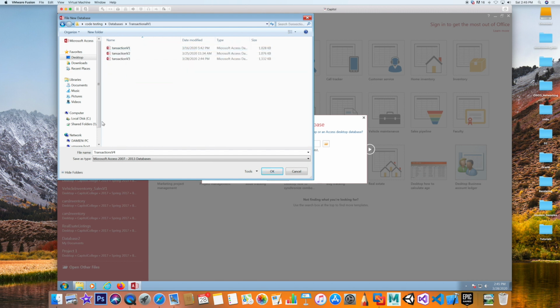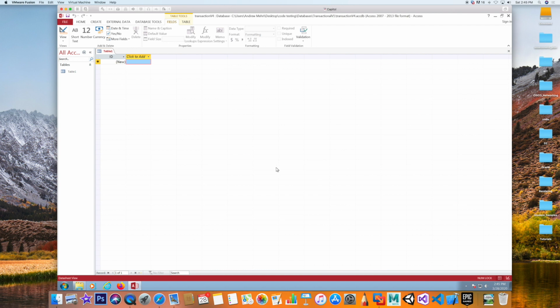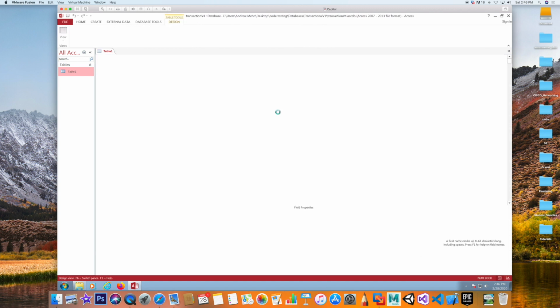I see I saved it with a lowercase, so let me just fix that. Transaction, just to be consistent. Transaction, and remove that plural there. There you go, transaction version 4. And I'm going to hit OK and create. Now, this is a blank database. So by default, it creates a table for you. Go to design mode for that table and call it client. This will be my official client table for this new design. So I'm going to hit OK.